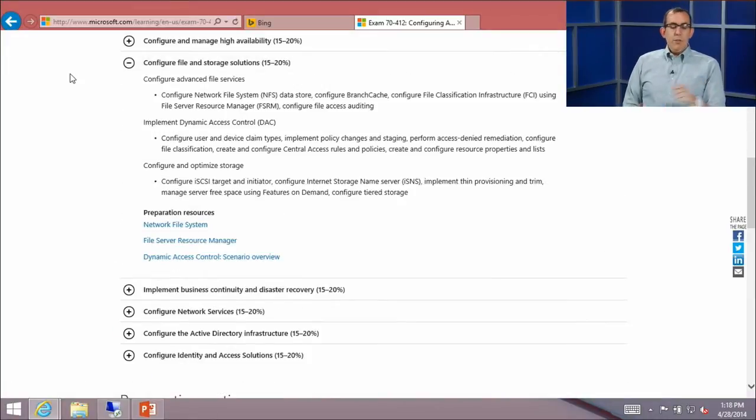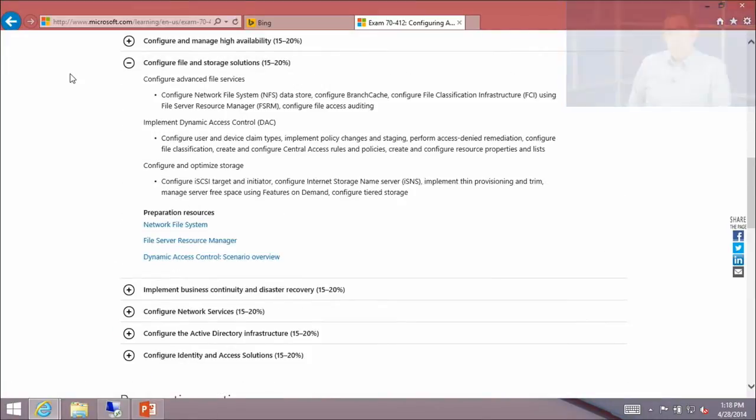File and storage solutions, advanced file services. In fact, we're at the point now they don't even give the titles names, so just advanced file services. We've covered file services, we've covered more file services in 411, now we're getting advanced. Network file system, branch cache for maintaining availability of files across geographical boundaries that may have slow WAN links where you want those files available somewhere else. File classification infrastructure using File Server Resource Manager and access auditing.